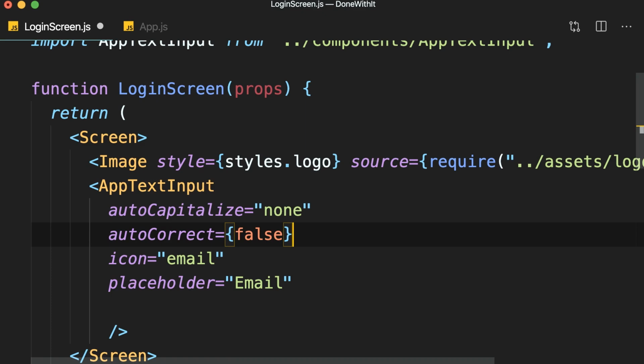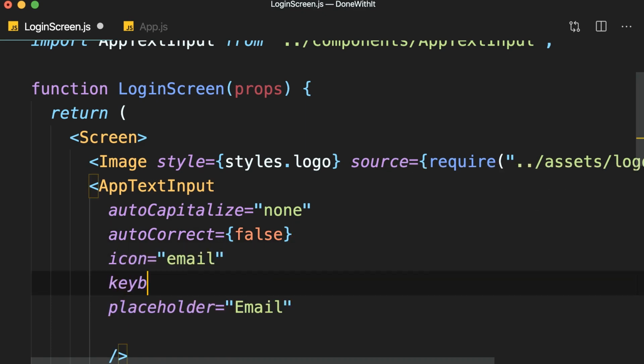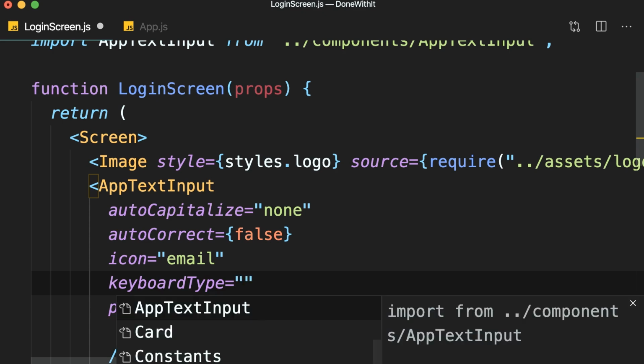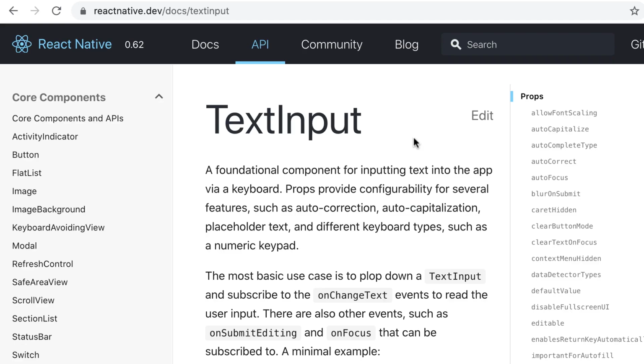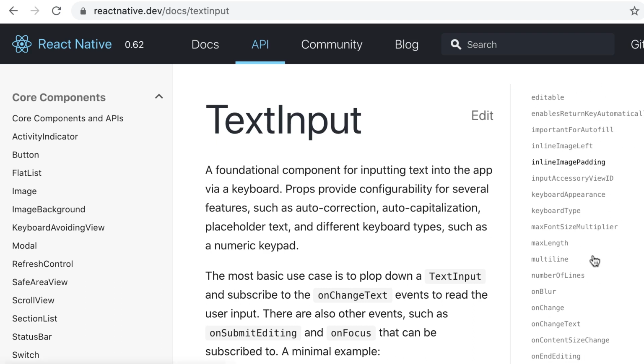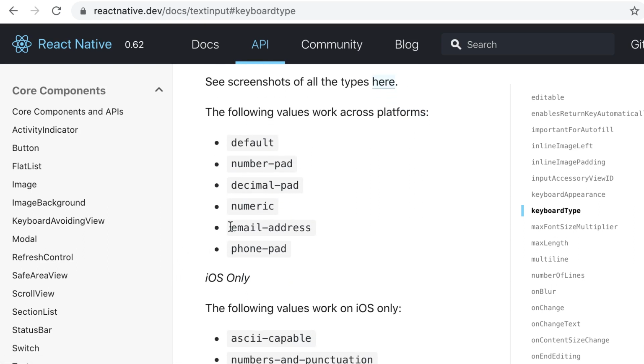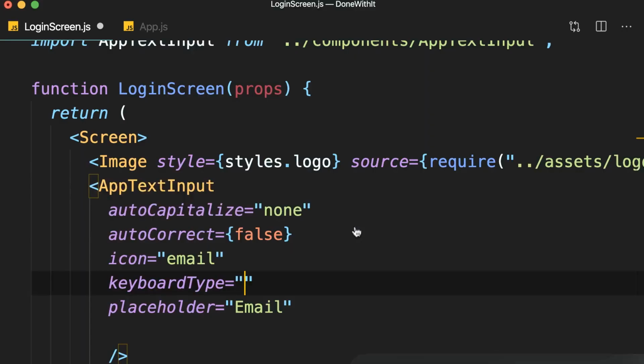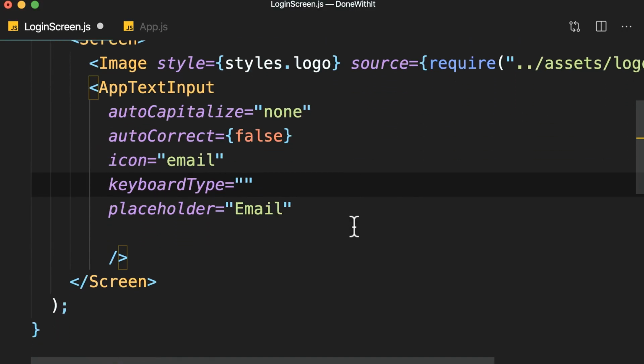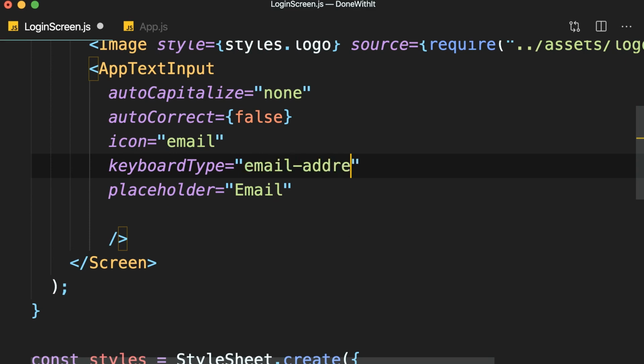So what else do we need here? Next, we need to set keyboard type. Now, this is one of the problems with custom components. We don't have IntelliSense here. So if I press Control and space, we don't see anything. So when working with custom components, always have the documentation ready. So here's the text input component. Let's take a look at the keyboard type prop. So I'm going to set this to email address. This makes it easier to type an email address. So back to our code. We're going to set the keyboard type to email-address.